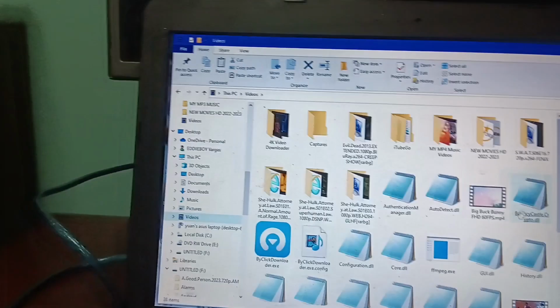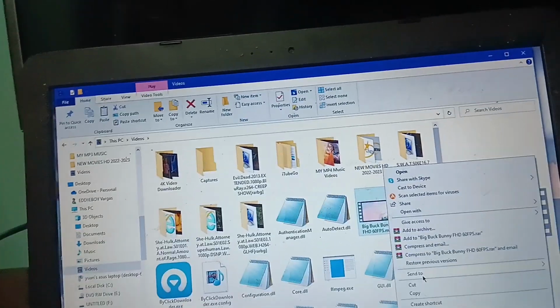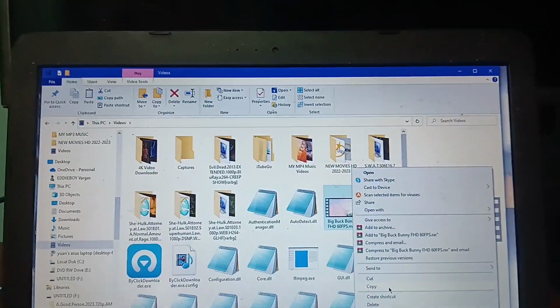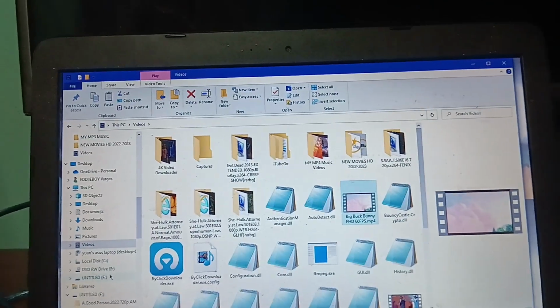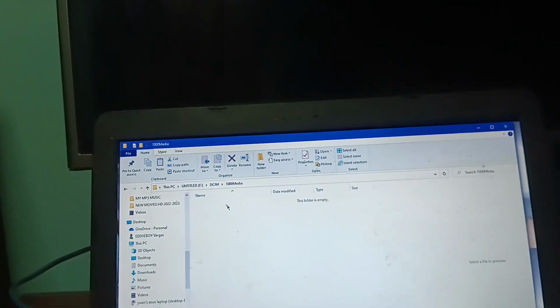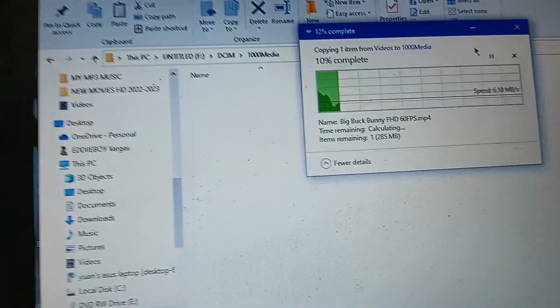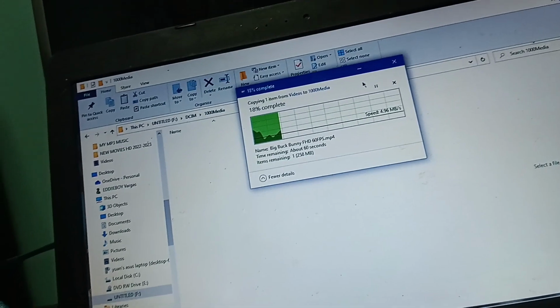So if we want to copy the videos, then for example, this one, copy that, just copy, and then go to the USB flash drive, and then DCIM 1000 media. So paste. So it's copying from the USB flash drive, but faster.